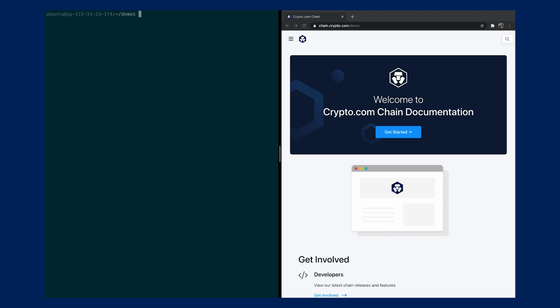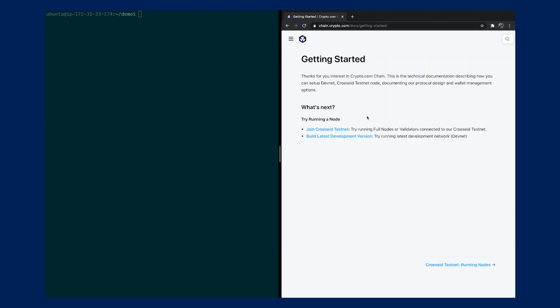So, let's get started. The first thing you can do is to go to our technical documentation site, which is chain.crypto.com/docs. Once you enter the site, click Get Started. You can run a node by joining the Croeseid testnet, or you can also build a node running as a devnet for some development purpose. So we'll join the testnet this time.